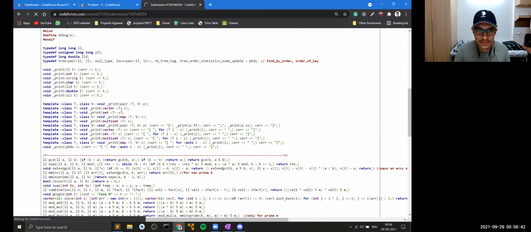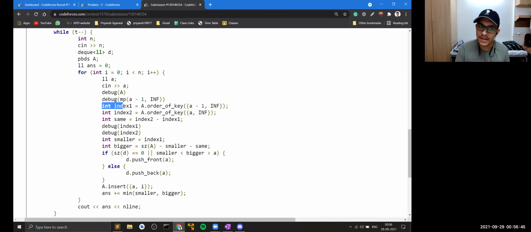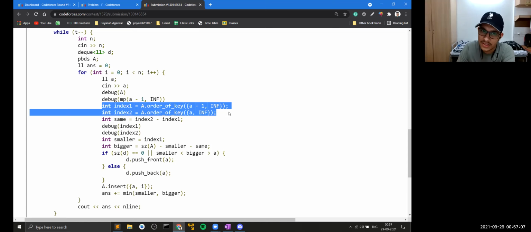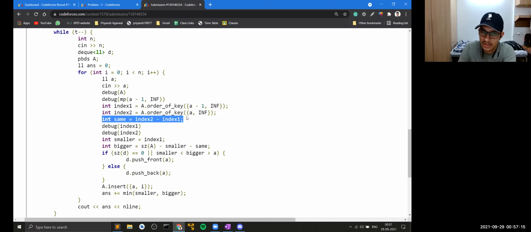It is very simple. I am just finding the number of elements that are smaller than this element. I just find this index of a minus 1, infinity. Why infinity? Because there would be a lot of elements which would be something like 2, 1, 2, 2, 2, 3. But there would never be an element whose index is infinity. So if you compare these two pairs, 2, 3 and 2, infinity, 2, infinity will always come after 2, 3. So that is why this index tells me the number of elements smaller. This index tells me the number of elements smaller or equal to. And these are the number of elements which are the same, equal to this element. So smaller equals this, and bigger equals size of PBDS minus smaller minus same.